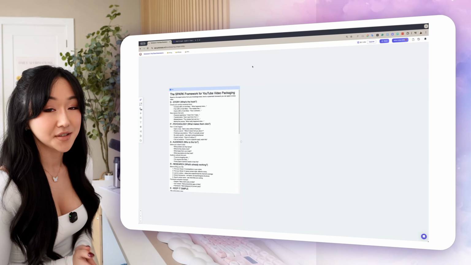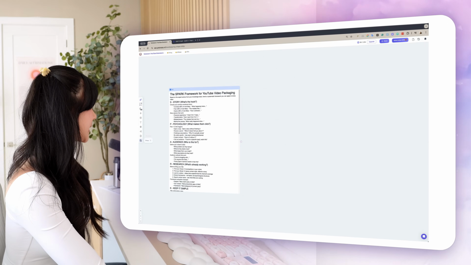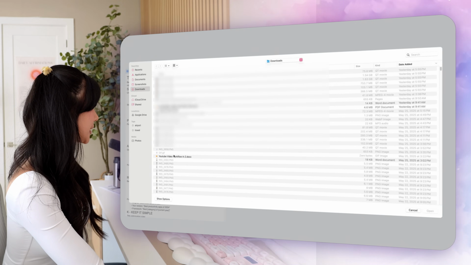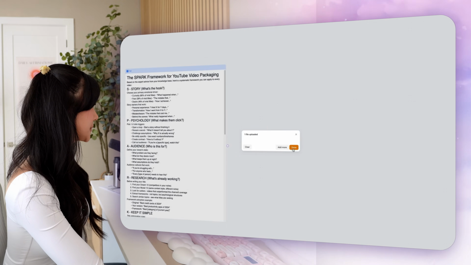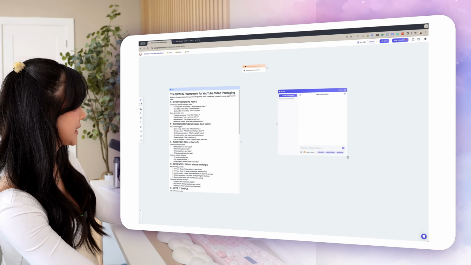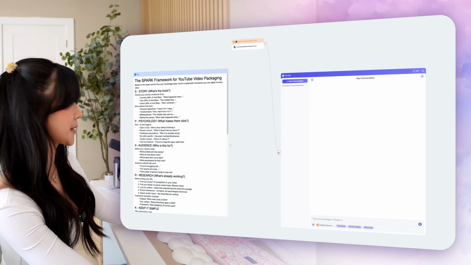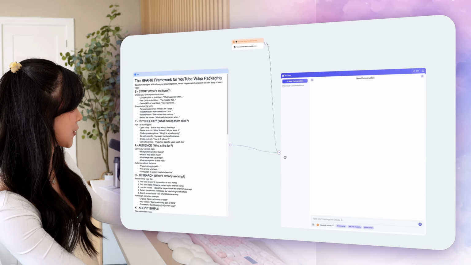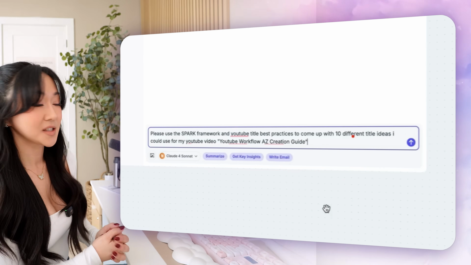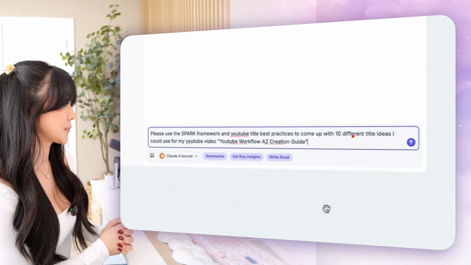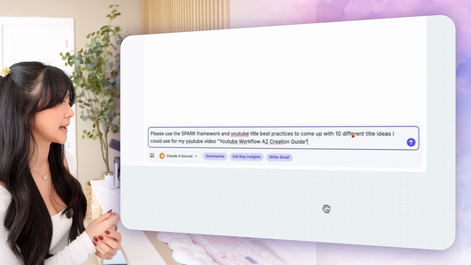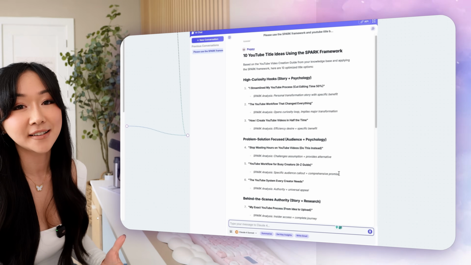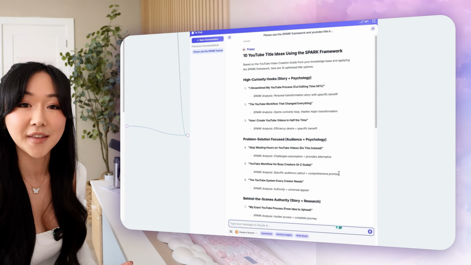And if you are someone that is using Poppy AI like me, what you can do is simply upload a document, and here is where I'm going to upload the transcript that Descript gave me on my video. Next, I'm gonna open up a chat box, and then I'm gonna link the transcript that I got from Descript on the video that I have not published yet, which is this video that you're watching right now, and then the framework that I created with Poppy AI. And then I asked Poppy, please use the Spark framework and YouTube title best practices to come up with 10 different title ideas I could use for my YouTube video, YouTube workflow A to Z creation guide. As you can see, Poppy has come up with 10 different title ideas, so I will just take the one I like best and then put that into Notion.